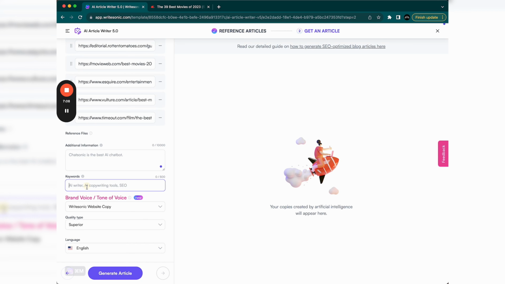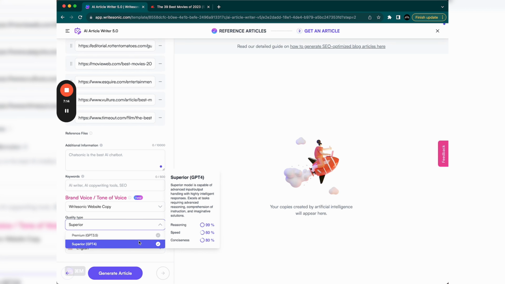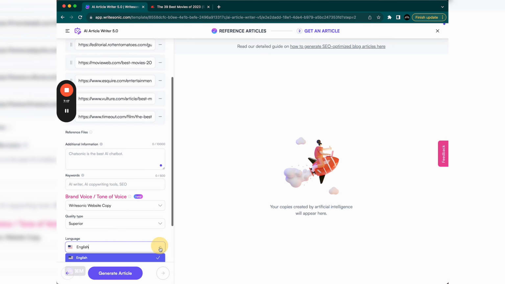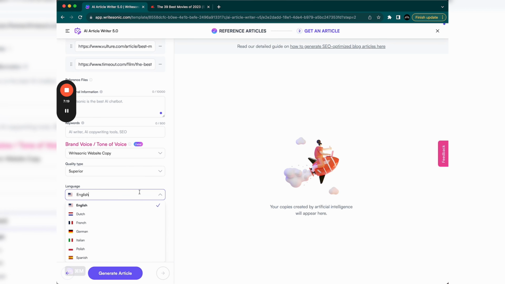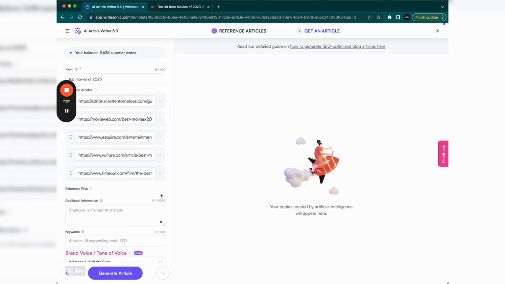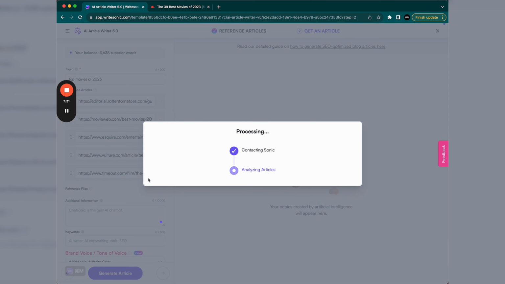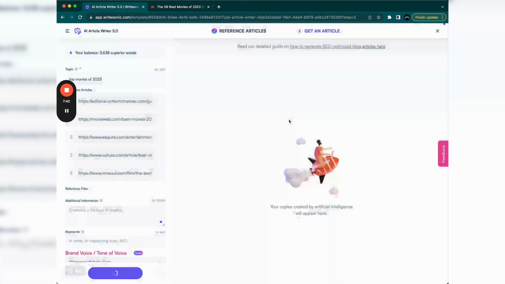Additionally, you can add in keywords that you want to target. You can change the quality type if you'd like to. I say let's go with superior for today. And you can change the language, which we support over 25 languages. It is super simple. That's it. From there, I'm just going to click Generate Article. I'm going to approve these credits, and let's go.